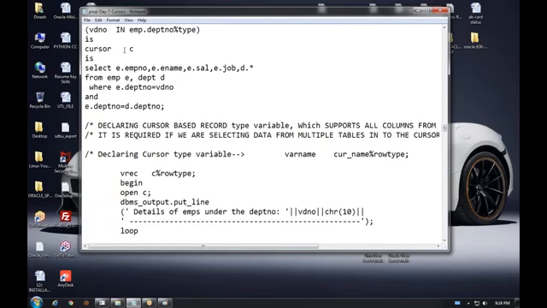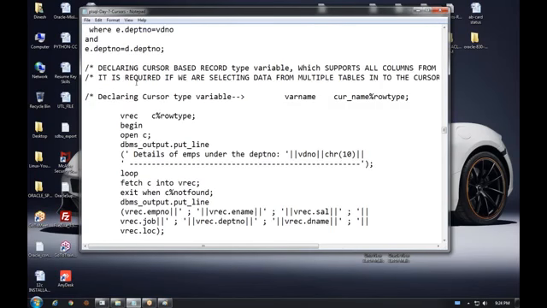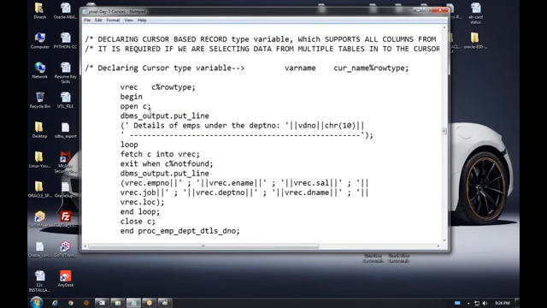Now, in the cursor area, do you have single table data or multiple table data? Multiple table data. In such a case, declare a cursor type record variable. Variable name C%rowtype.